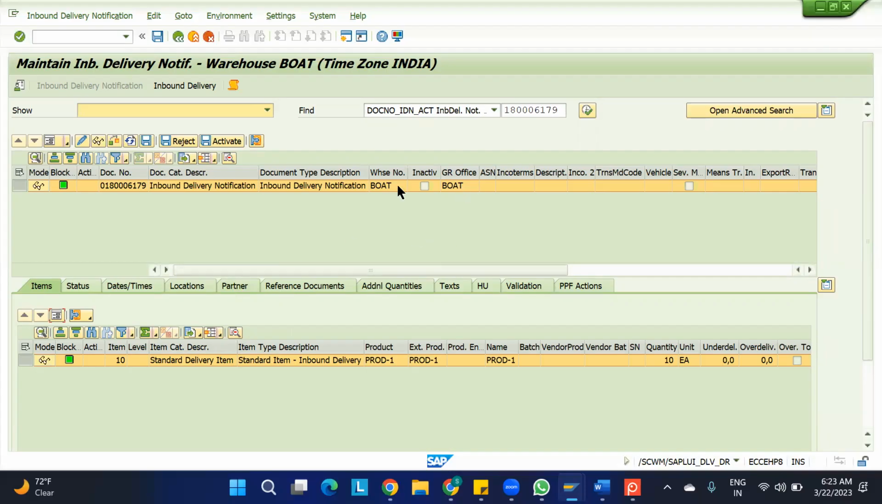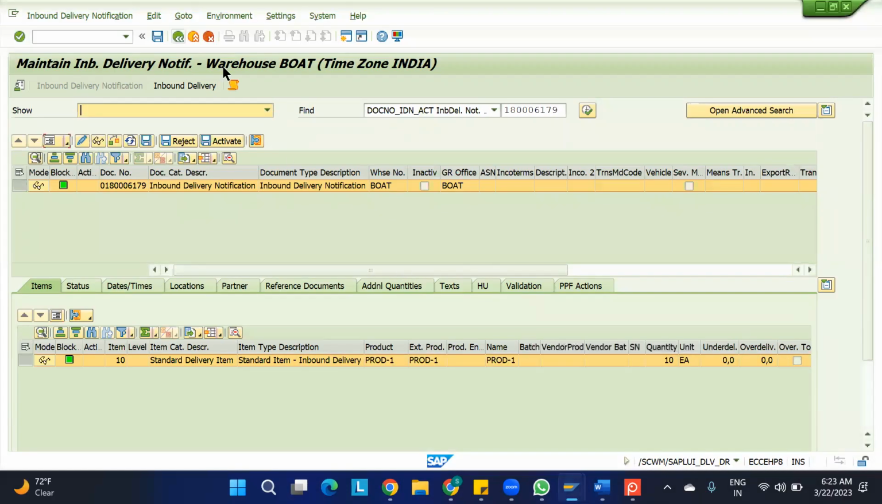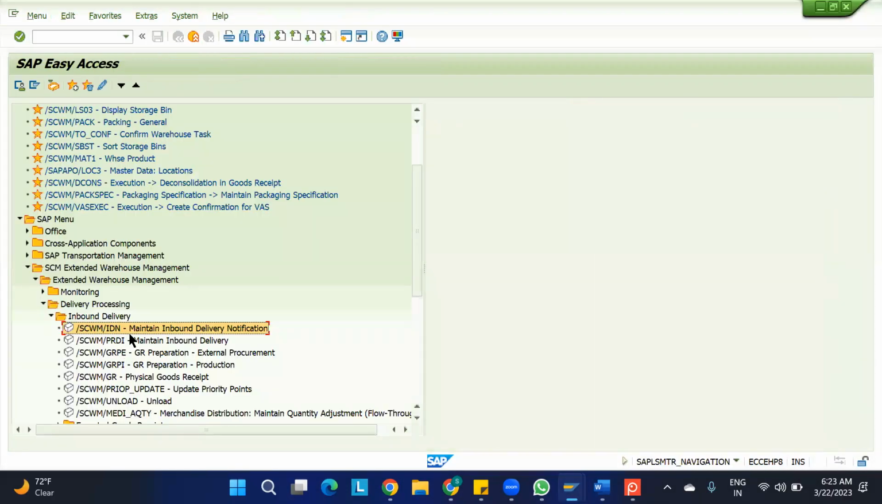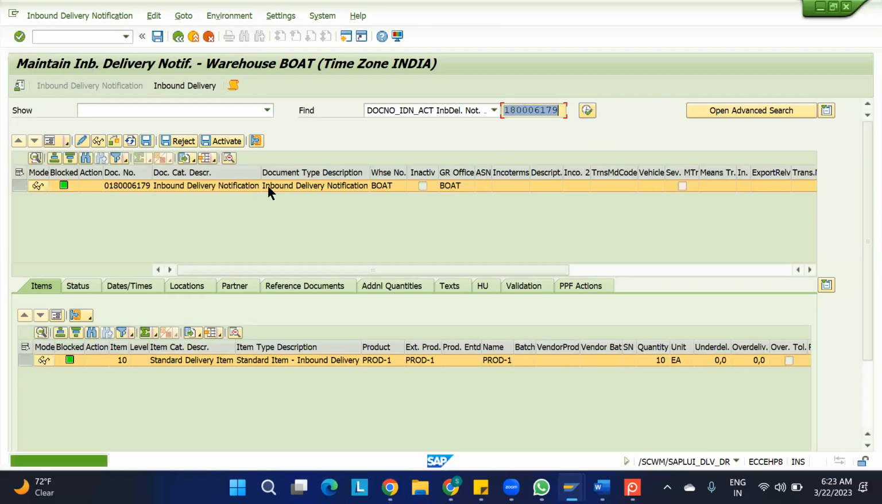Now if I click on the inbound delivery, this is nothing but the PRDI screen. I'll just go back. Here the PRDI screen is there now. If I click the inbound delivery over there, it is going to jump to the PRDI. I'll just go and use our inbound delivery. This is the notification. Once I click over here, just check this.